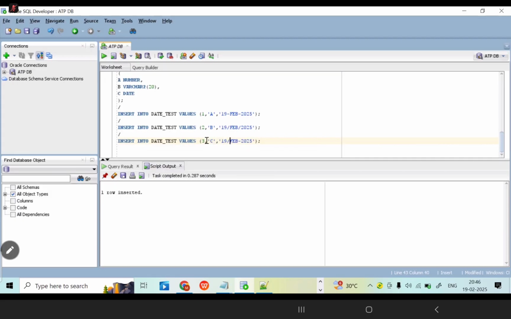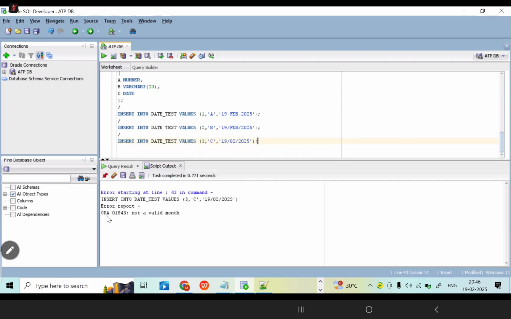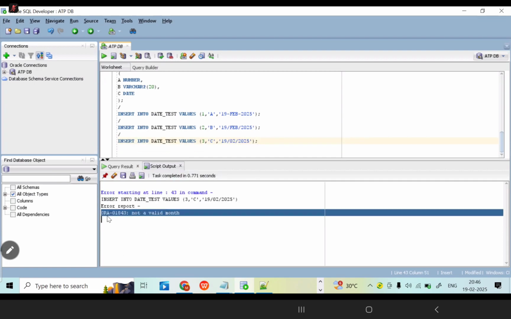Now I'm going to give it as a date, and you can tell me the answer. If I give the date like this, is it acceptable? Now I'm just going to give the value like this. Is it able to accept? What error message is coming? Why is it having the error? It indicates not a valid month. It's not a valid month. Why? Because this is a user format.